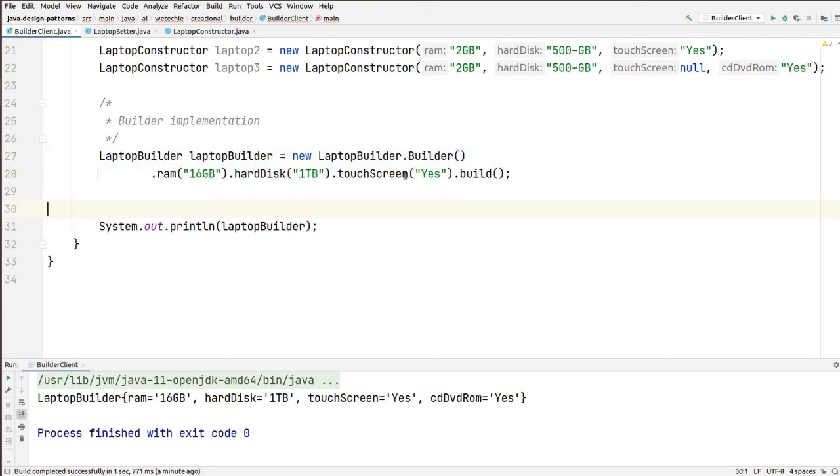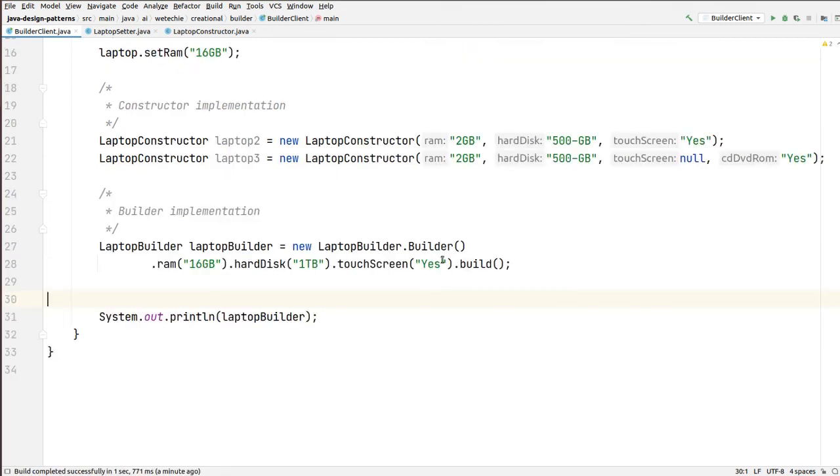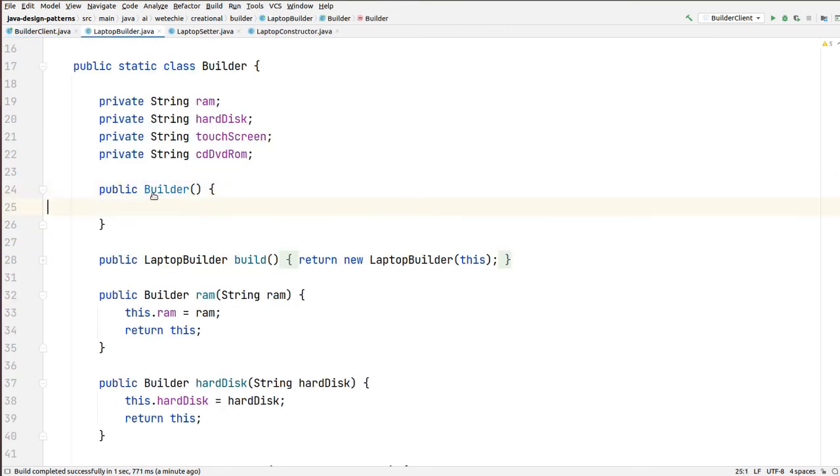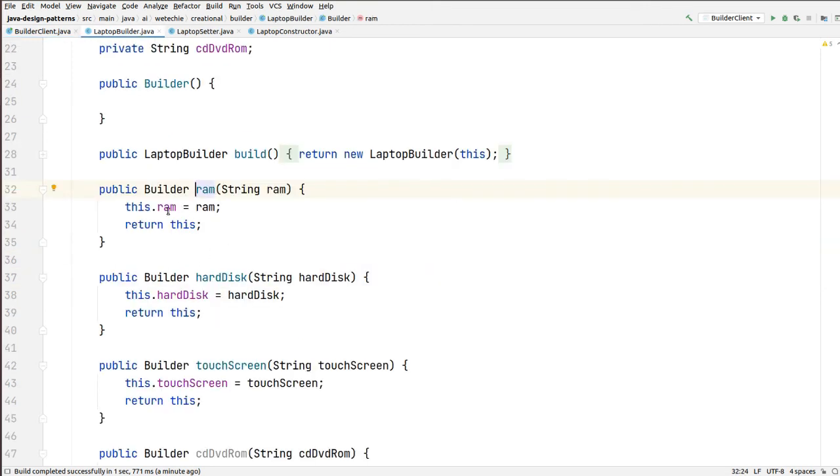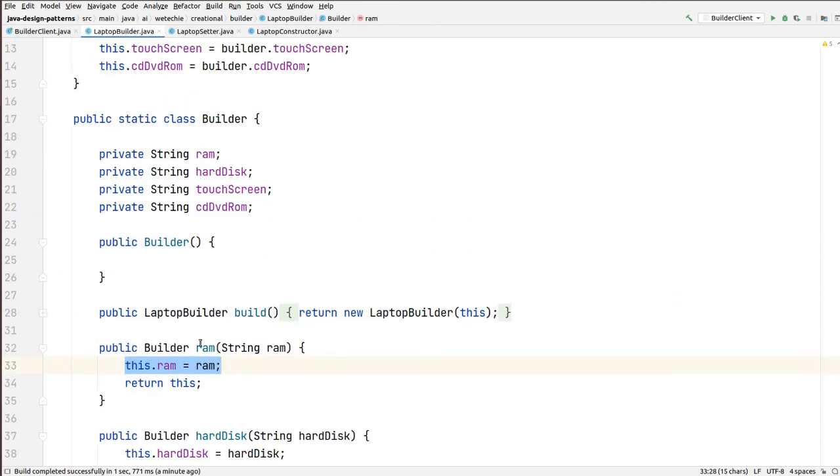Now I'll tell you how this value is passed to this builder, and how the builder value is updated in your laptop builder class. When you're doing builder, it is creating a new constructor, but it returns the reference to here only. It's not constructed properly, and then to that reference you are setting the RAM value. So it's coming here, and it is setting this value in this class. So the RAM value got updated in this builder class, right?